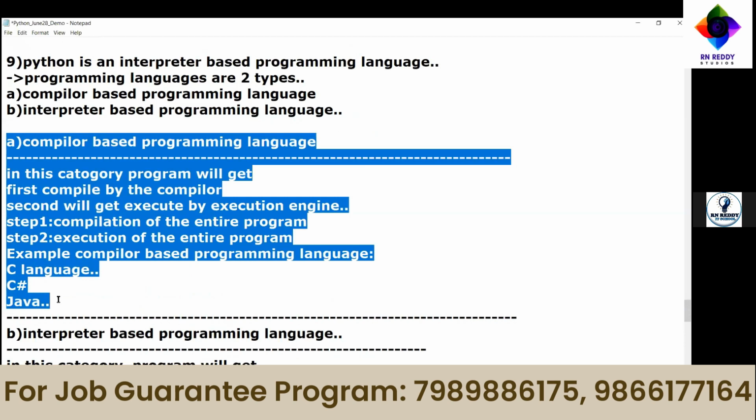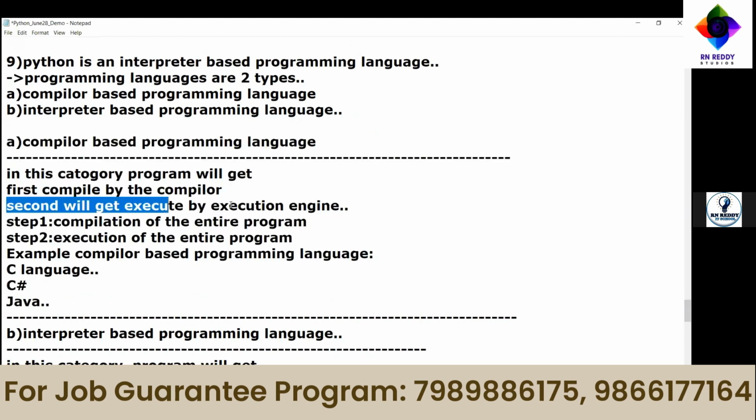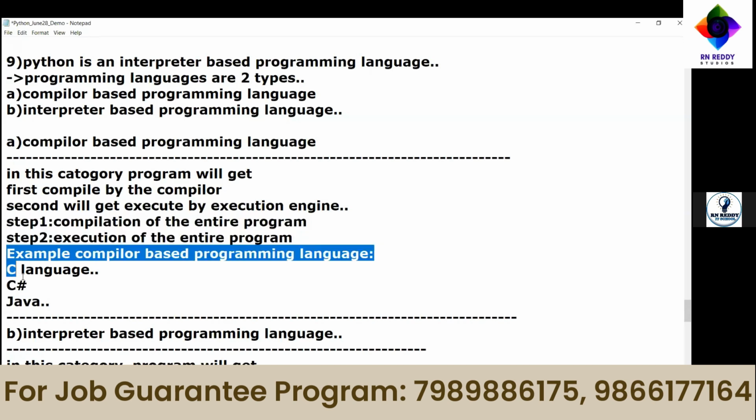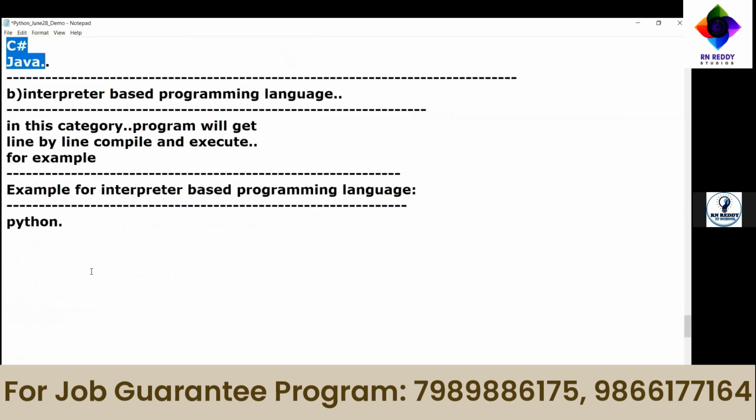In this category, the program will first be compiled by the compiler, and the entire program will get compiled. What compilation means will be understood in future. Second, it will be executed by the execution engine. That means step one is the compilation of the entire program, and step two is execution of the entire program. Examples of compiler based programming languages are C, C#, .NET, Java. All these languages are called compiler based programming languages.